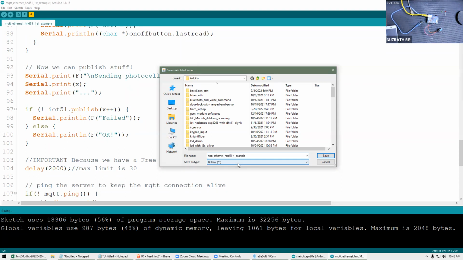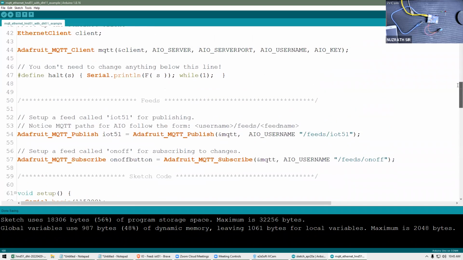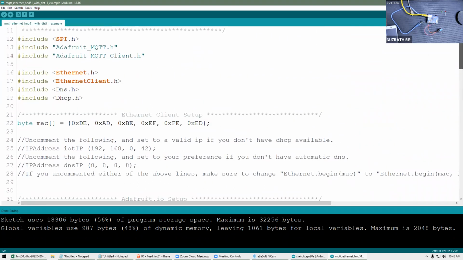We'll put with DHT11. So we'll save that. Now, remember, I have to go here, this code in, I need to do some modifications, right? So that's how you will do your work also.